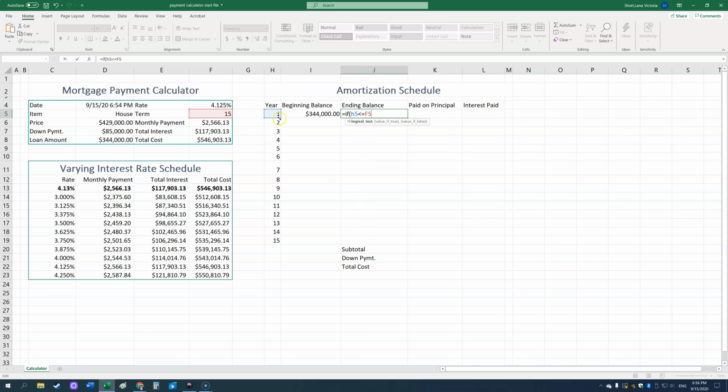Okay, year 1, it's definitely less than 15. Year 2, definitely less than 15. Year 15, it's still equal to 15, but when you move forward, this condition becomes false. And at this point, I will end my calculations, so I should not have any ending balance once the value of H5 is greater than F5.